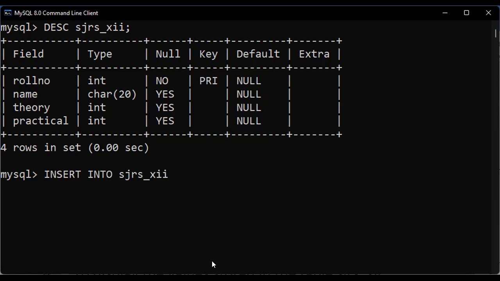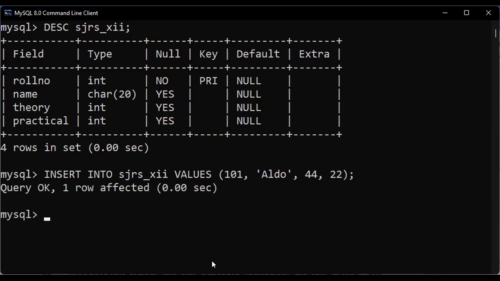What am I going to insert? I'm going to insert values. And what are the values I'm going to enter? Roll number, of course, maybe integer 101, and the name must be in capital letters, maybe I call it Aldo, and theory marks maybe 44 and practical marks 22, and press enter. So now I have entered one value.